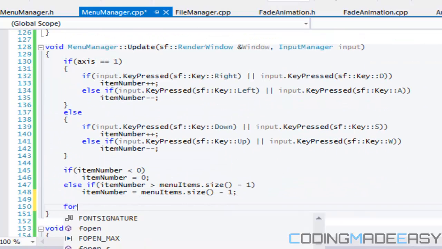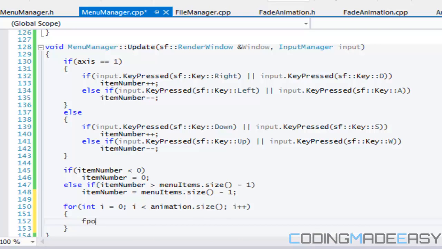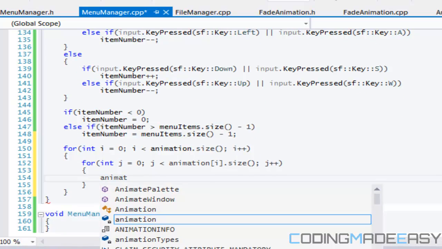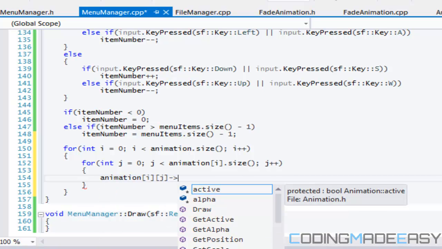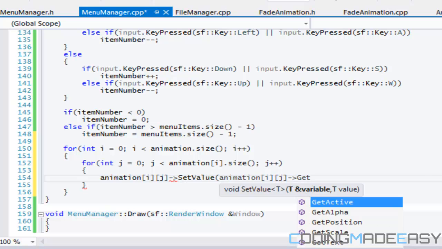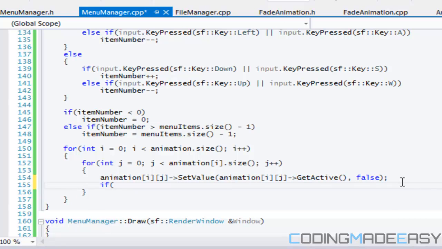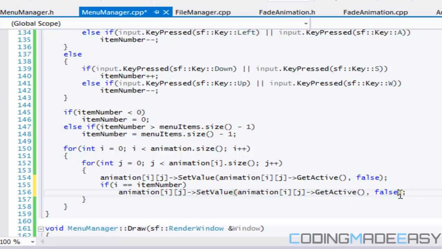Okay, so now we gotta execute our actual update command. So we're gonna cycle through the animations. And this should be familiar to you. So we're gonna say that animation[i][j].SetValue and animation[i][j].GetActive equals false. So we're gonna copy this, and we'll say that if i is equal to item number, then we'll set this to true.